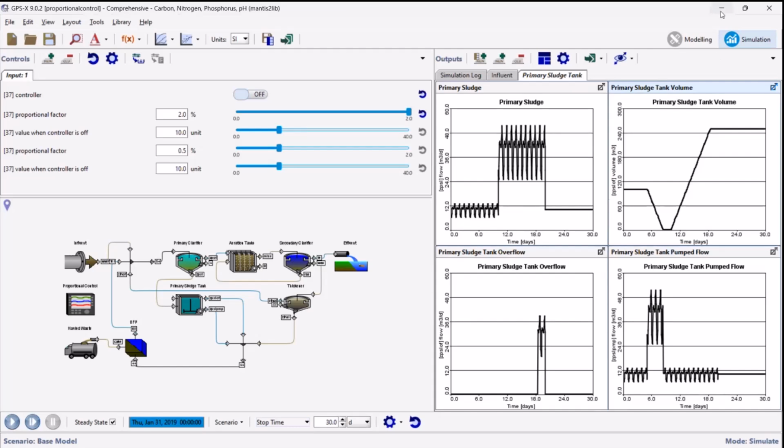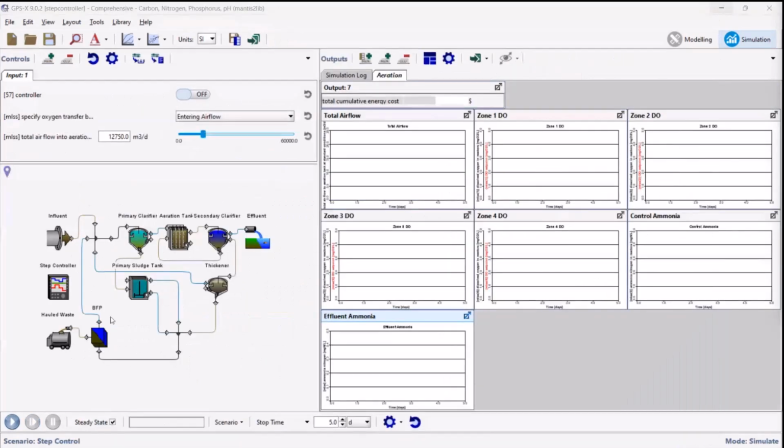All right. So the next thing we're going to take a look at is an example with the step controller. So we're using the same layout here with a couple of modifications. We're no longer using the proportional controller. Now we have a step controller icon. And internally, our aeration tank has been changed from conventional activated sludge to now using a 4-stage Bardenpho process. So we're going to take a look at comparing the different ways that we can aerate this tank.